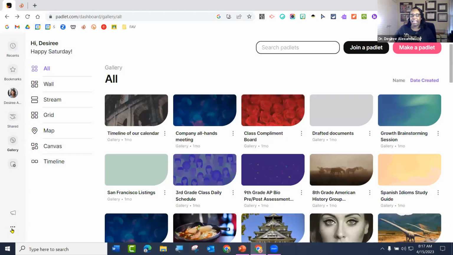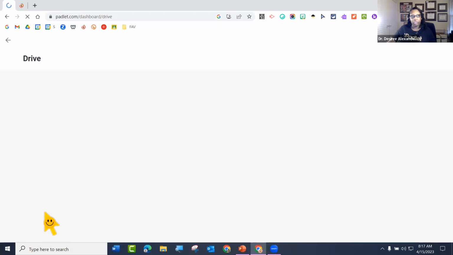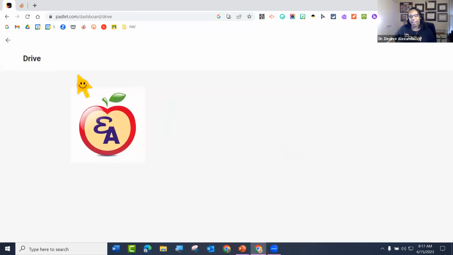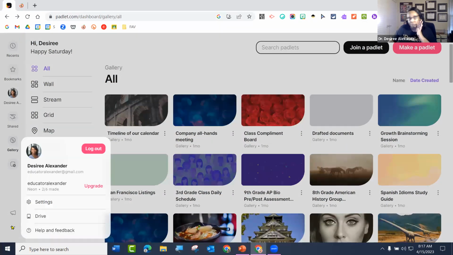And then you have your settings. So under the three dots, you can come to your settings. You can connect it to your drive. I'm going to talk a little bit about the drive in a second. I don't really get it, but I'll tell you about it. But this is where you can come to your settings and the help and feedback.